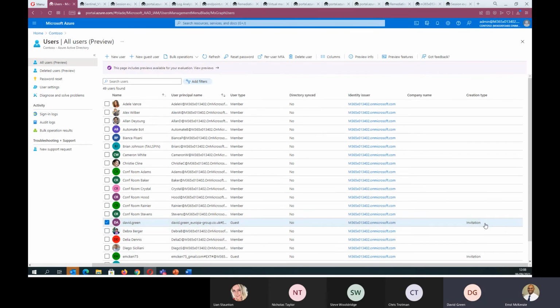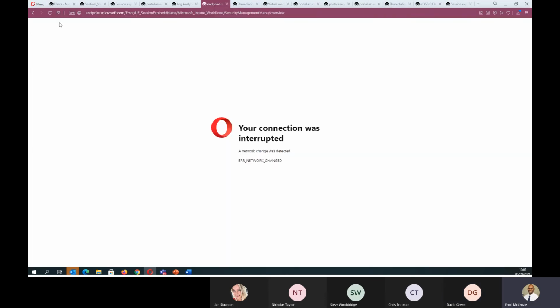Yeah, I can see. Creation type was by invitation. So that means now that you should have, if you go to the portal, oh, and that's one thing I have not shown you, the run through of the portal.